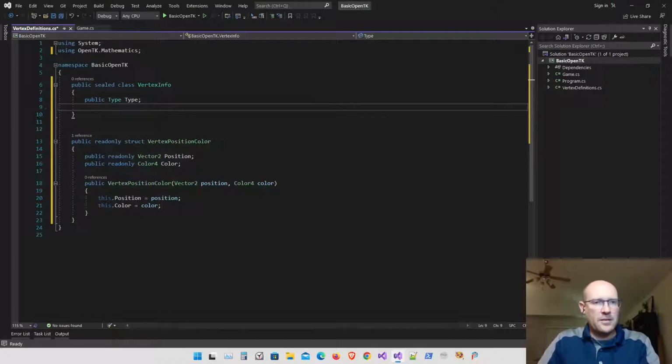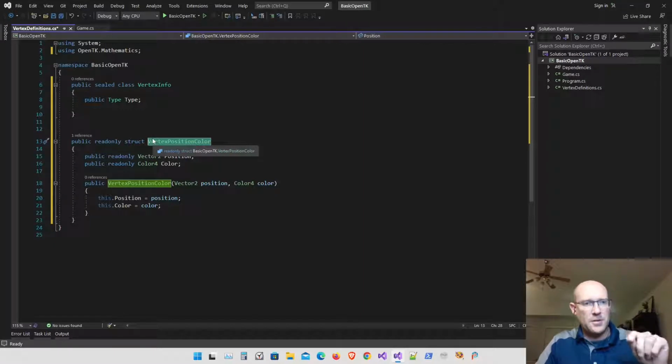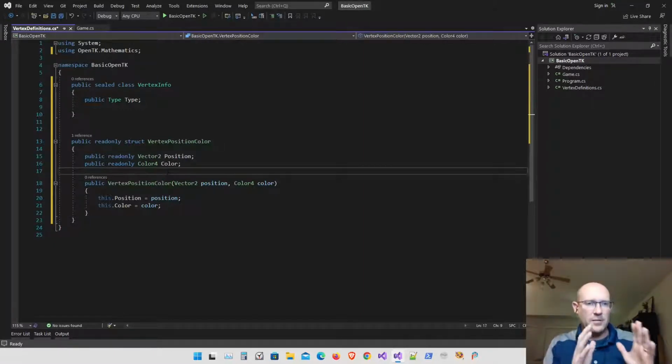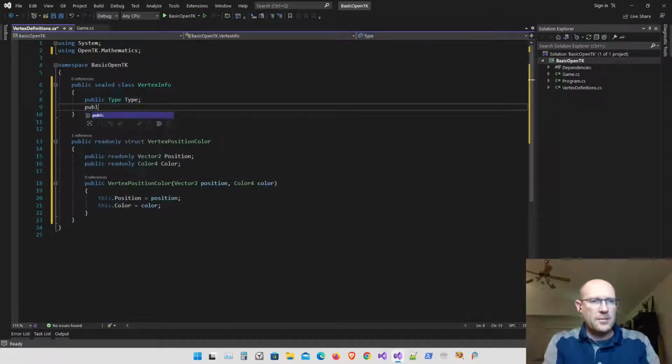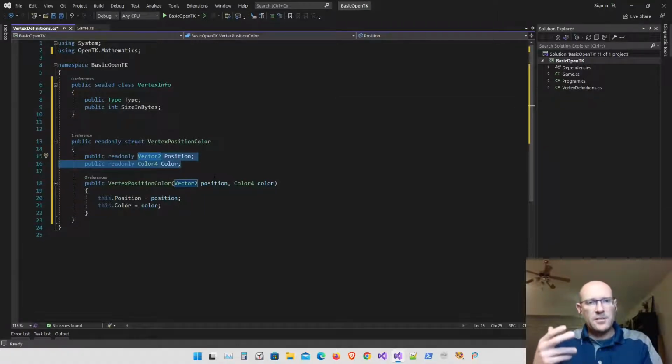Okay, and all we're going to do here is actually store this vertex type, the actual type of this struct. Anytime we have a class or a function that's using this structure, we can always get the type and understand what this is. So next, what I'd like to do is store the size. And this would be the size of this vertex in bytes. So this will end up being 6 floating point values, which are 4 bytes each. So it would be a total of 24 bytes for this vertex position color.